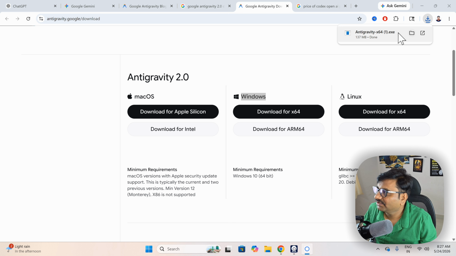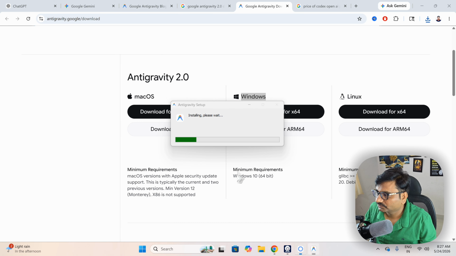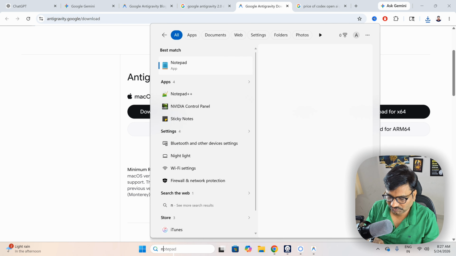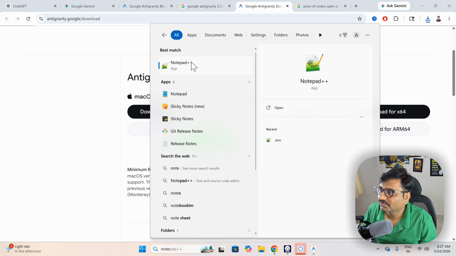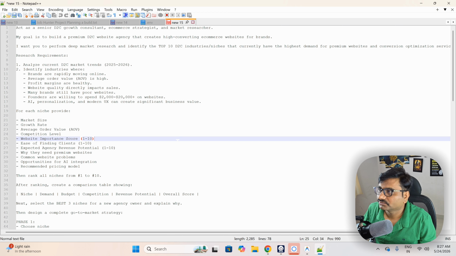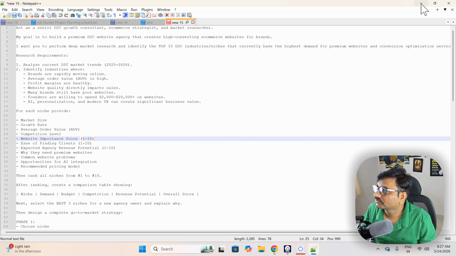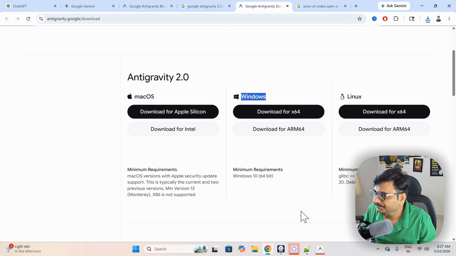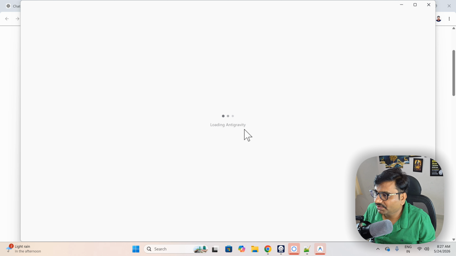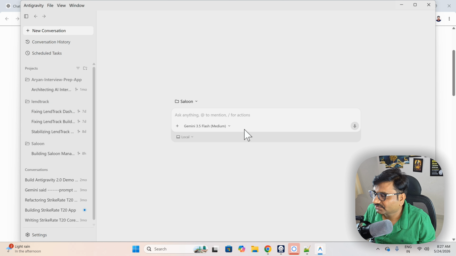So let's see how to install it. I'll install. By the time it is installing, it is loading, guys. So it started installing. So it has installed. I was using Google Anti-Gravity 1.0. So I wanted to build a new project.